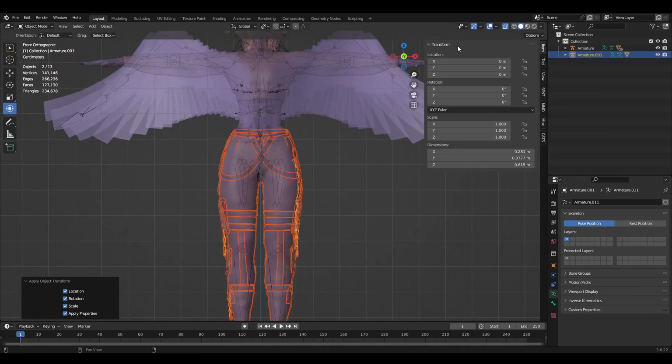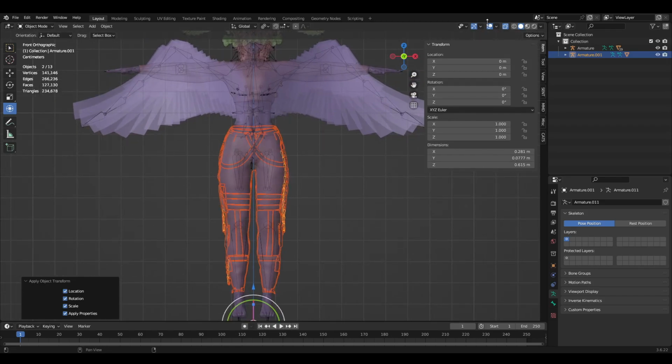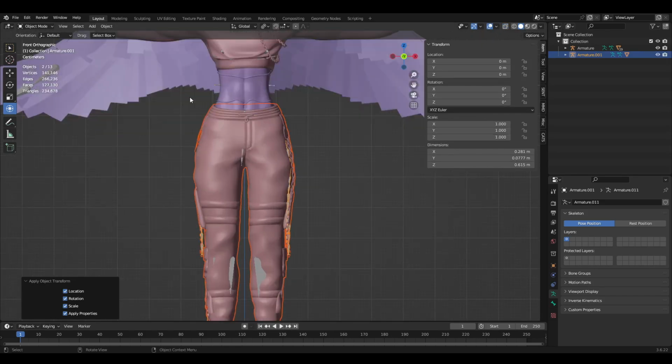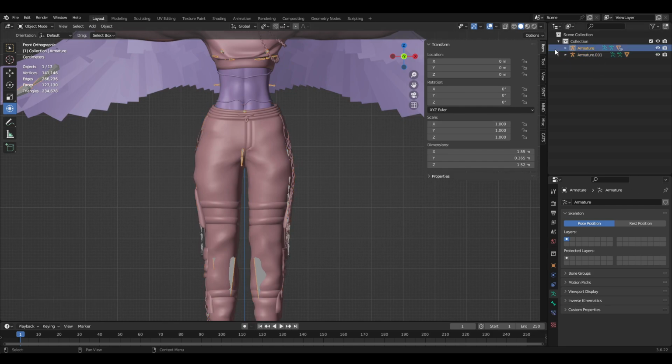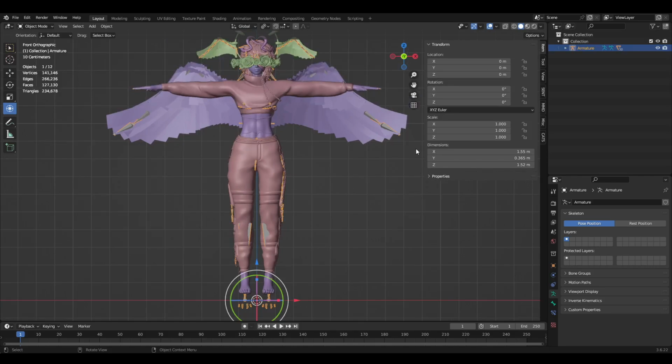Once you get it to where all the transforms are 0, and of course scale and dimensions are perfectly fine, don't mess with those. You're going to be ready to merge your armatures like before. Again, click the original armature, shift click the second one, and then Control J, and it will merge seamlessly. Now we're not done yet.